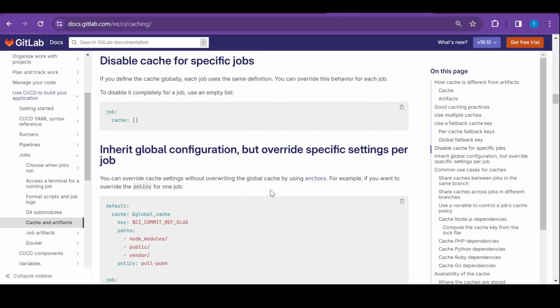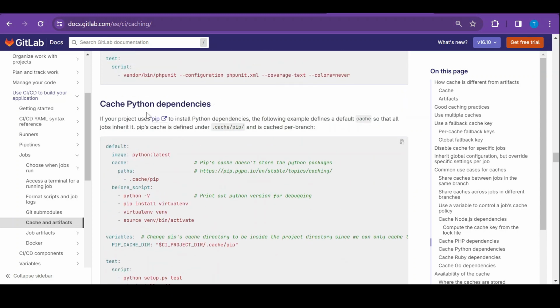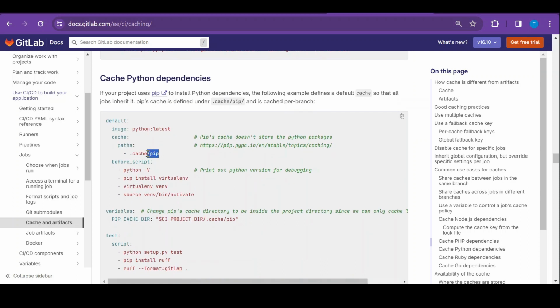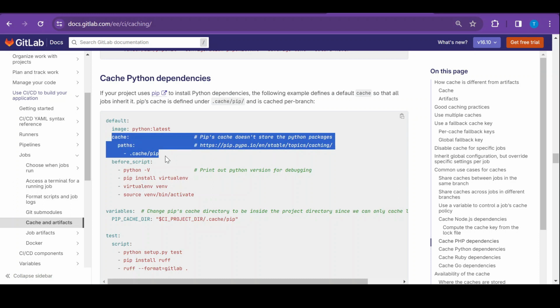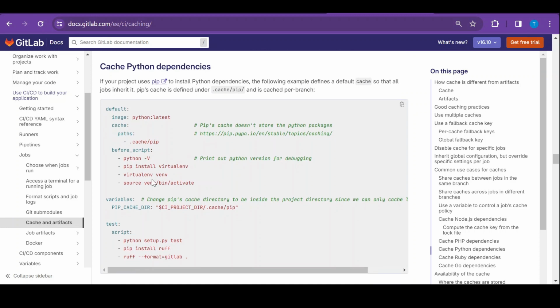Okay, so you can see in this GitLab documentation for Python, we want to cache pip, that is a package manager for Python. If we are installing with pip install, all the dependencies get cached into the .cache folder, and we can then use the GitLab caching mechanism to reuse that cache instead of downloading it again and again from the Python package manager website. Okay, so this is one way for Python.